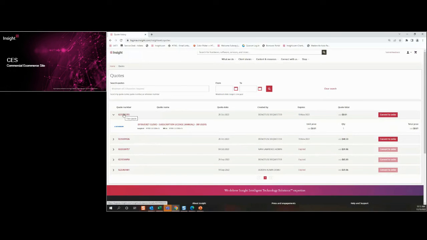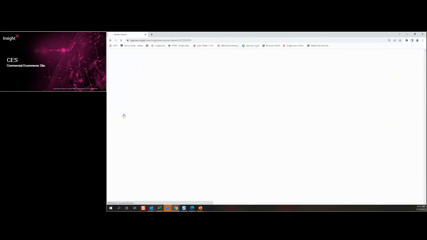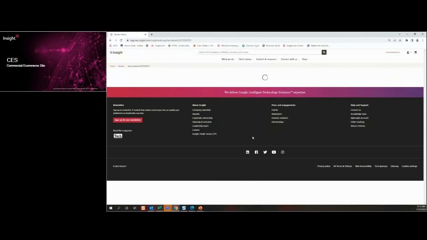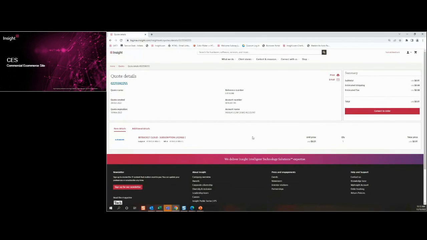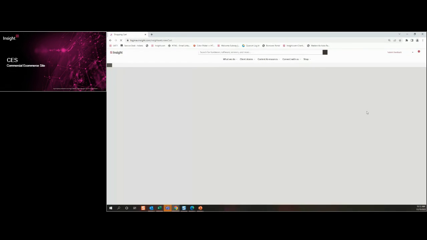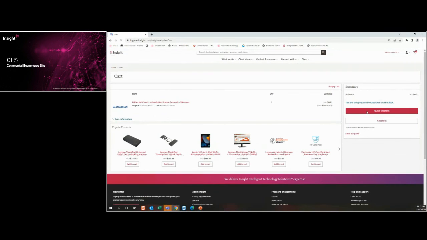And then again, once you figure out, okay, this is the quote I want to look at, now I can open it up prior to doing any quote conversion and see exactly what it is, where it's been, how it's been set up. And then you can convert to order here. Basically, when you convert to an order, it's just putting it in your shopping cart for you to do a checkout.